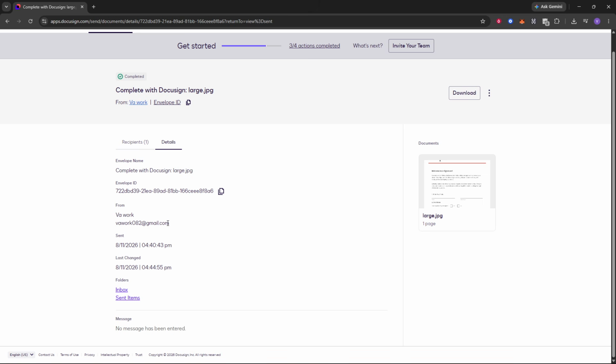From here, review the current envelope status. This status tells you where the envelope stands at the moment, such as whether it has been sent, delivered, completed, or is still waiting for action. Checking the current status first gives you a quick snapshot before you look deeper into the activity log.